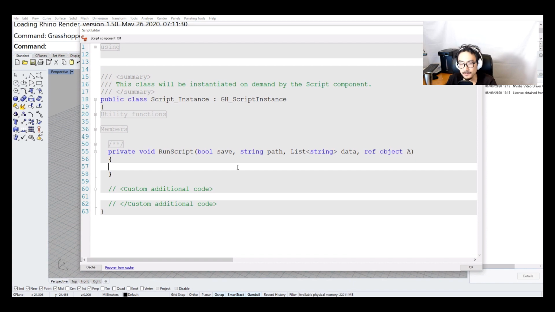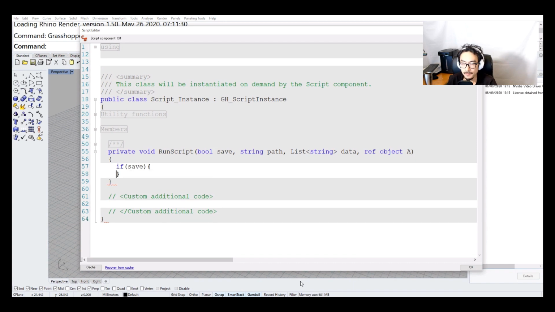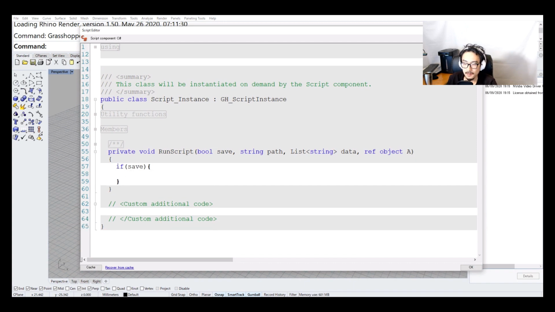The script itself is pretty easy this time. So I'm going to create a condition saying if the save is true, then do the exporting. Now first of all, I am going to create an instance of the FileInfo class from the System.IO namespace. So FileInfo equal to new System.IO.FileInfo with the parameter, the file path.